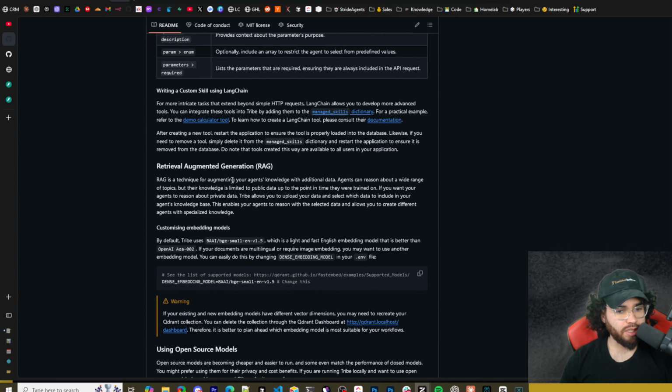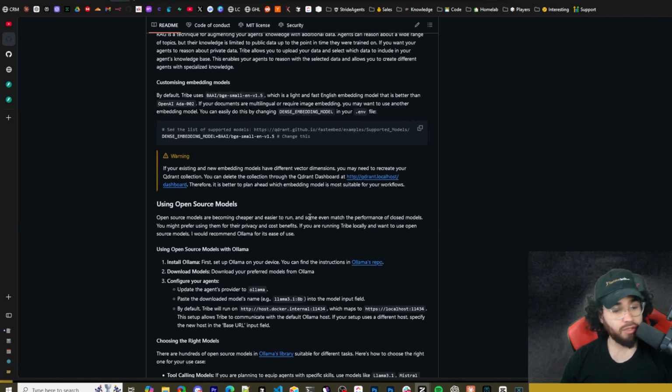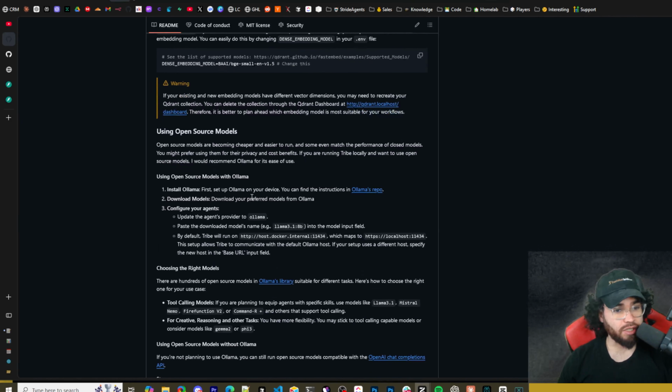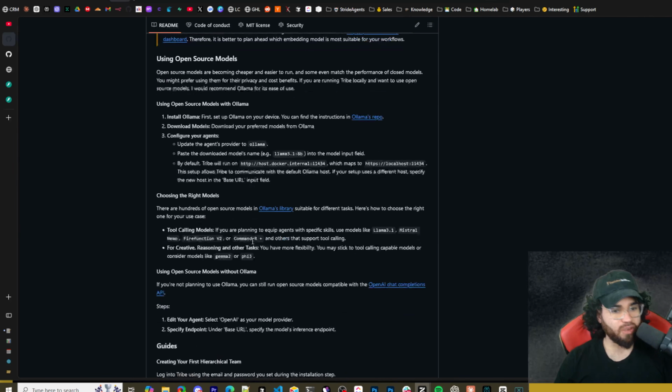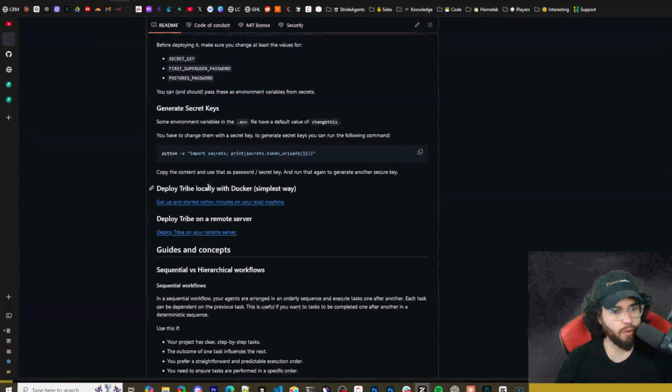Retrieval augmented generation, so everyone's favorite. It provides its own RAG system. I'll show you that in a second. When we upload different knowledge into Tribe, it will actually embed it, chunk it, etc. And then using open source models, like I mentioned, you can install Llama and use Llama models, pretty much any open source model you can think of on there. So let's go ahead and dive right in.